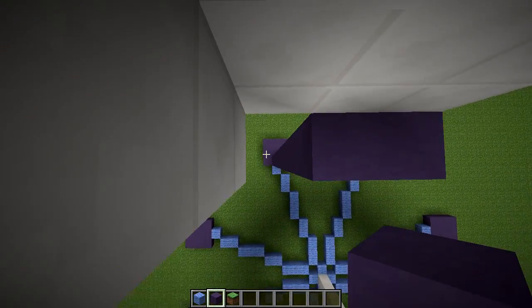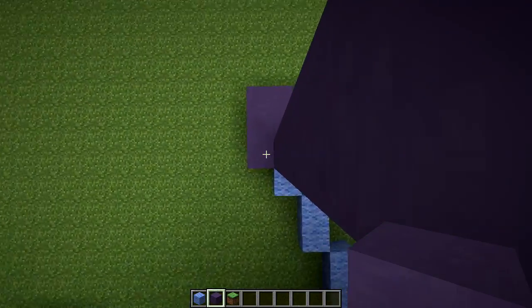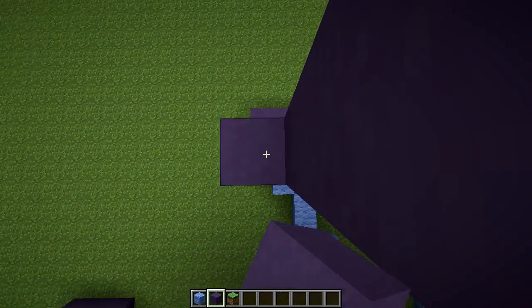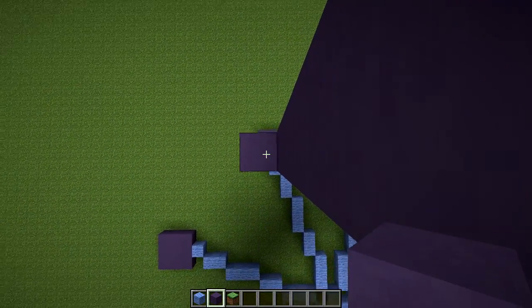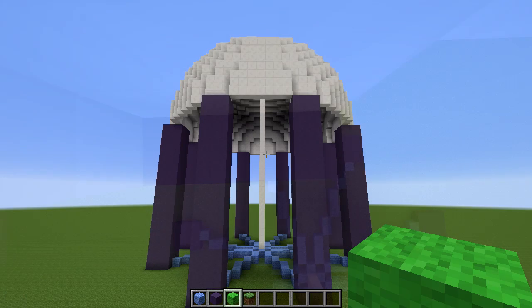Doesn't really matter what block you use as long as they kind of go together. And if they don't go together, who cares? You know, it's your dome. Whatever floats your boat, right? And now we have our basic shape for our dome with all its supports in it.